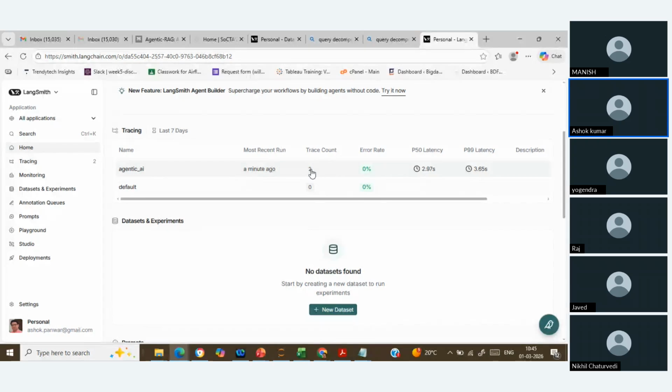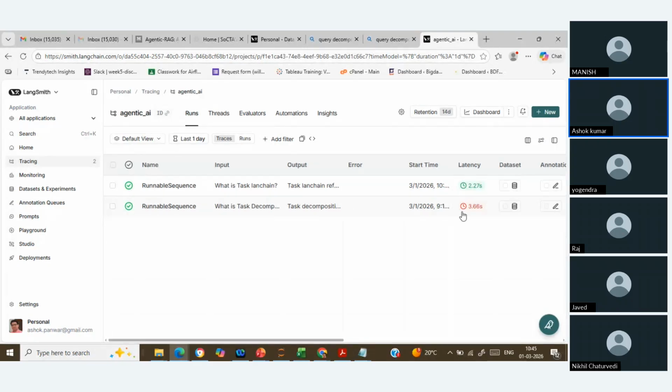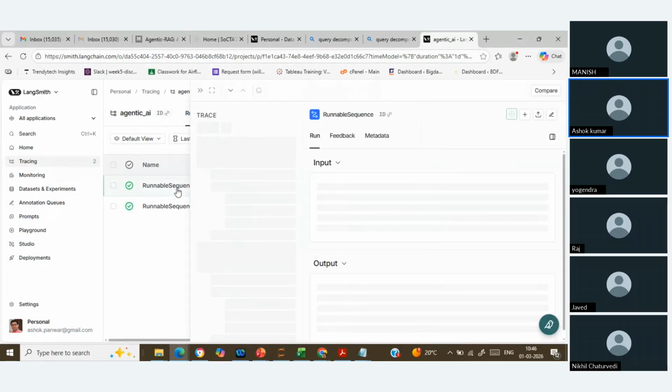Okay, so trace count is 2, and let me click on this trace count and just have a look over here. The start time is 5:41 a.m. This is UTC time, the timestamp. Based upon that timestamp, I'm able to have this particular information. Now if I am going to check this.